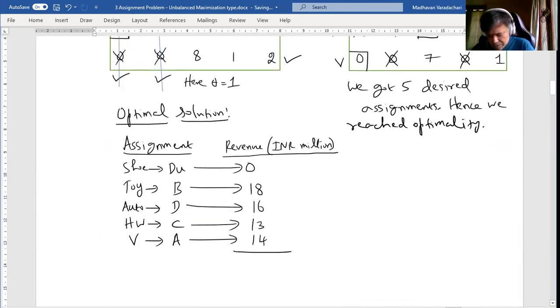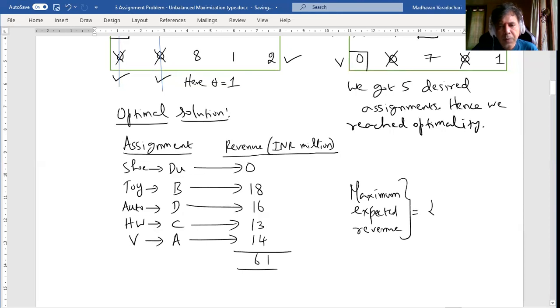Now let us add this. What do we get? If I add 7, 13, 21, 61, means maximum expected revenue is rupees 61 million by doing these assignments. That will be the optimal assignments. Yeah, that is the solution for this particular question.